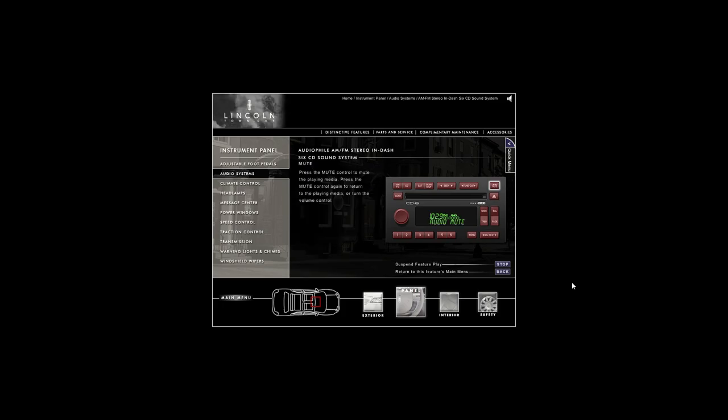Mute. Press the mute control to mute the playing media. Press the mute control again to return to the playing media or turn the volume control. Eject CD. Press this control to stop and eject a CD.